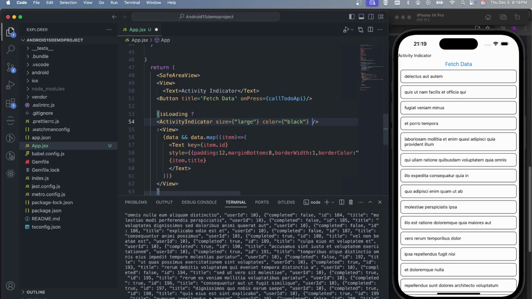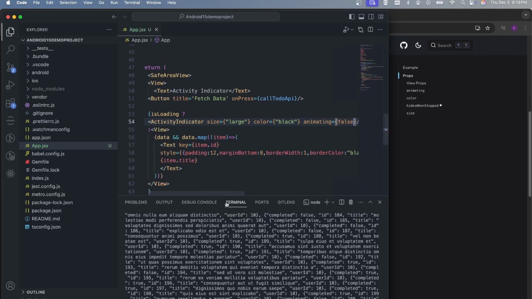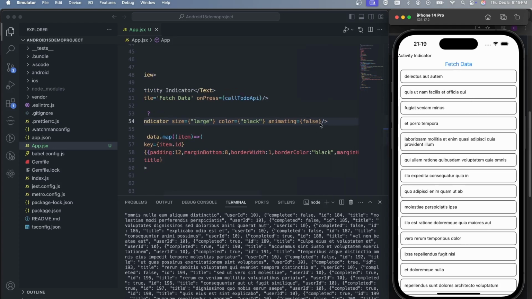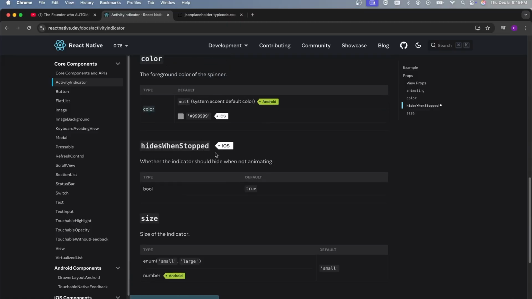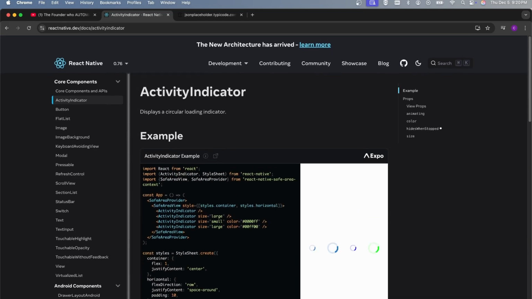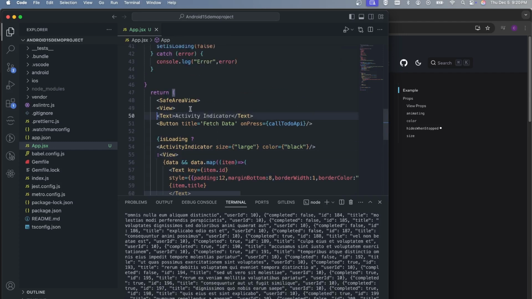Okay, and there is animating also. Animating by default is true, and when you set it to false it will not show on the screen. Whenever you click, you can see there is no activity indicator, no loader is coming. Okay, so this is an iOS specific prop. It is for iOS, and there is size, you can see small, large and medium. So I will put the code into the description, you can go and check it out, try it yourself.